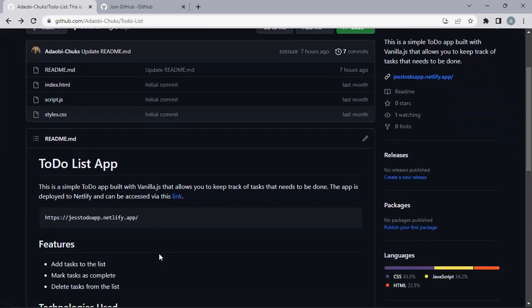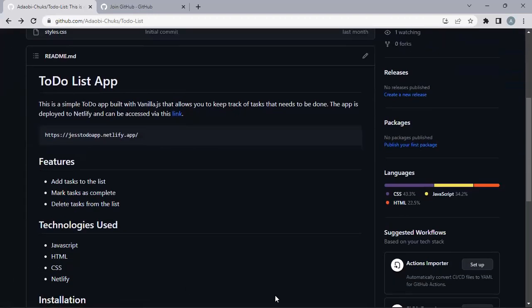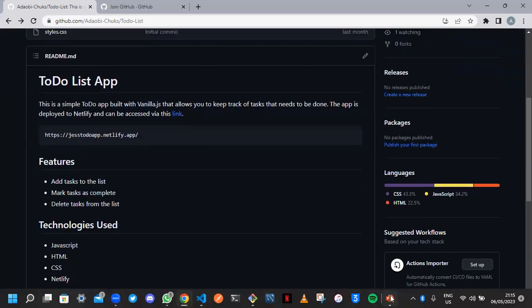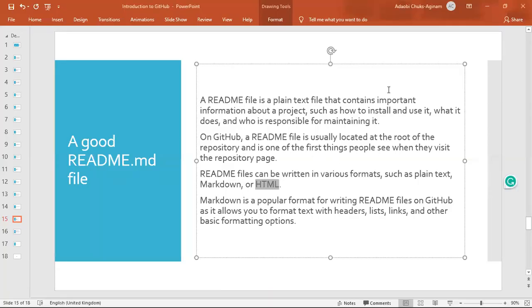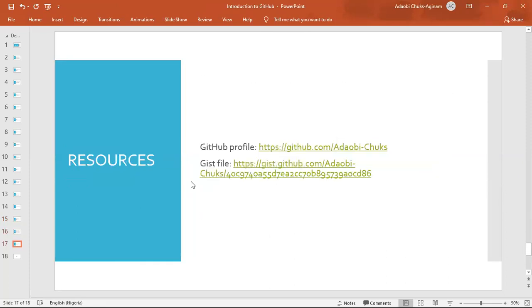So I won't be going ahead to write the HTML. I'm just going to copy the one I've written before and then paste it.